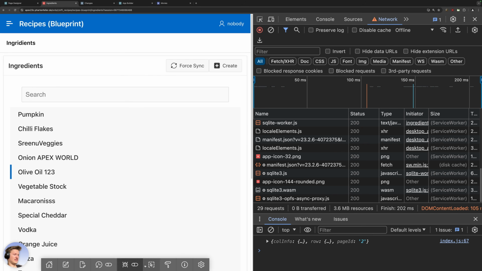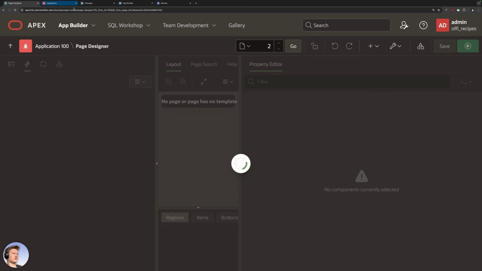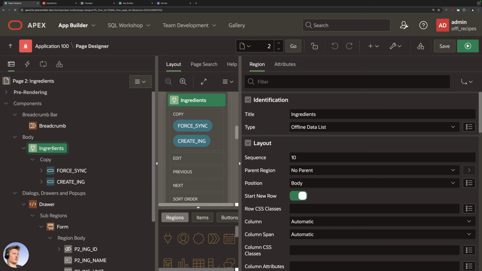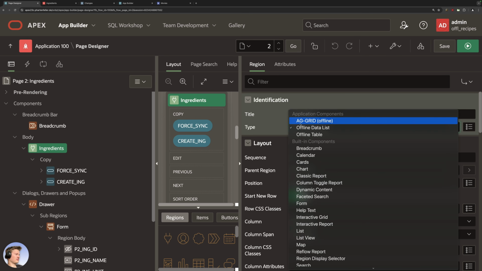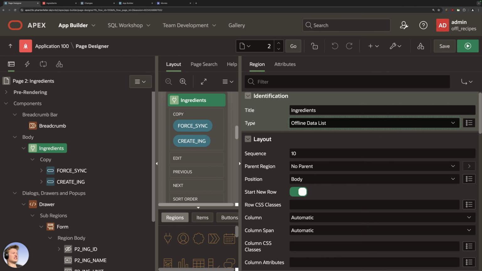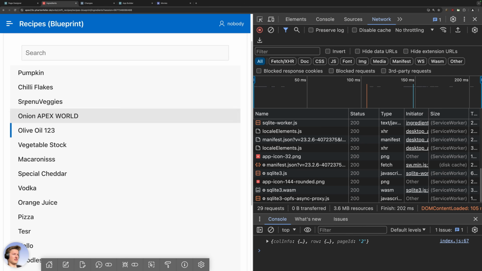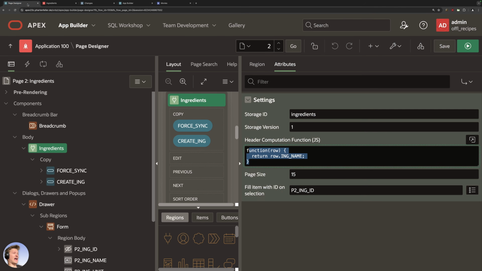So yeah, how is this possible? Again, I think I need to enable the connection again, right? Oh no, Page Designer still does work. Okay. So this list is again a plugin, offline data list, and what I give it again is a storage ID and a version, so it knows where the data is lying. Then I have a small function to show which column name to show. In this case, it's just this ingredient name, and some configuration options.